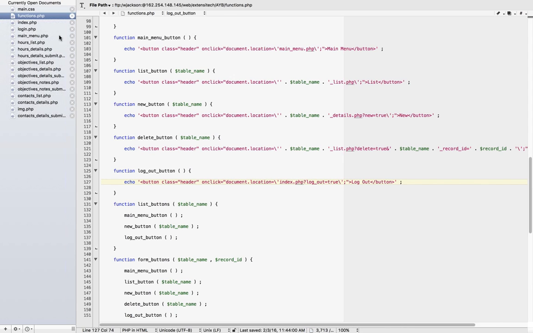It's going to go back to the index.php at the beginning of our site, and it's going to set the variable logout to true, and the button is going to say logout, right? I made this a function because my logout button is going to be all over the site, and I don't want to have to change things everywhere.